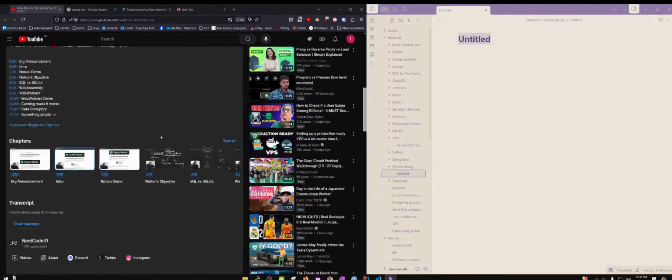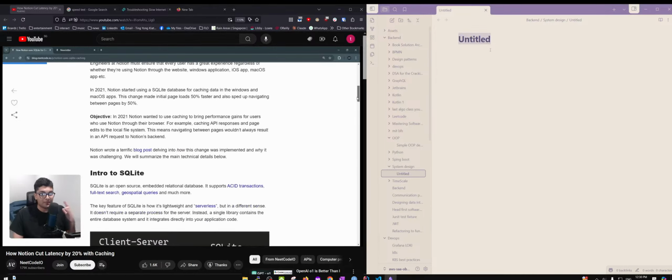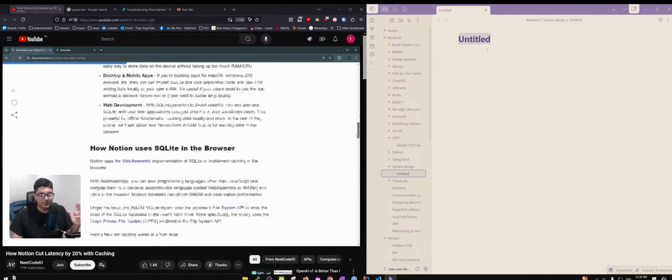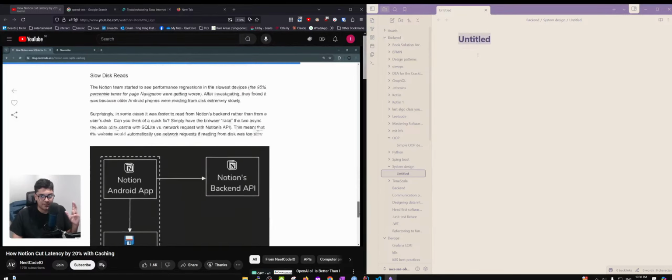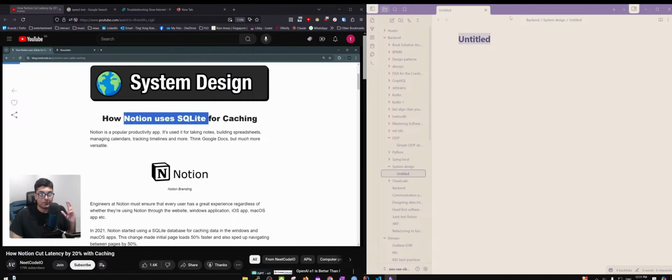So the quick agenda for today, I know this is light theme, don't worry. I'm not just going to be going through this and reading it to you. That would be too boring. We're going to be doing something even more interesting. We're going to cover all of this, which is how Notion is using SQLite for caching.